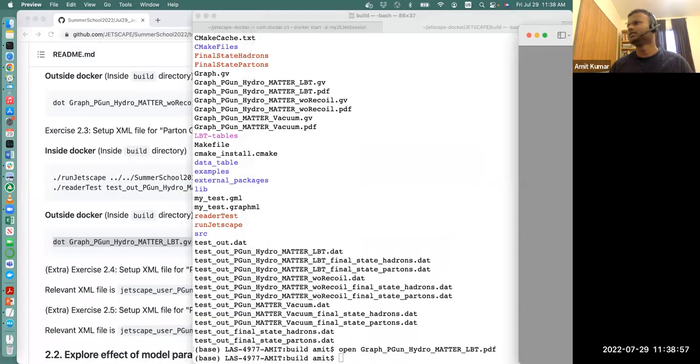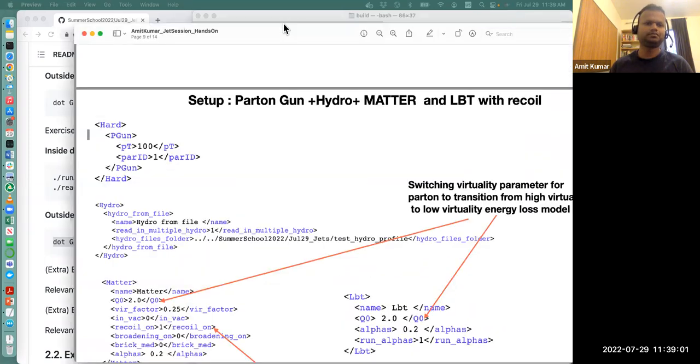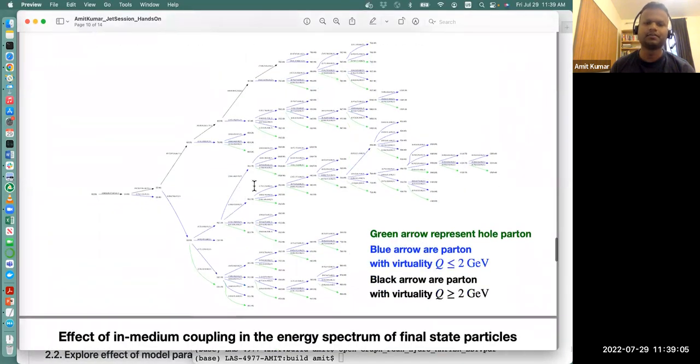Let me explain the parton shower graph that is generated. You see a graph that looks like this, and the green arrow represents the hole that is sampled from the medium, and eventually it undergoes scattering with the jet parton. Here you see different colors, the blue and black as well, to separate the virtuality phases. The black arrows represent that the parton is still in the high virtuality phase, or Q above 2. In our case, we had this as a switching virtuality parameter. The blue arrow represents that the parton is in the low virtuality phase, so virtuality is below 2 GeV.